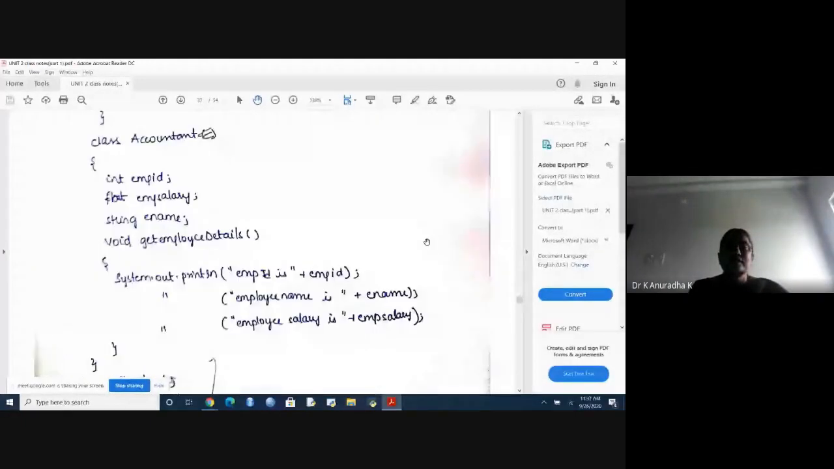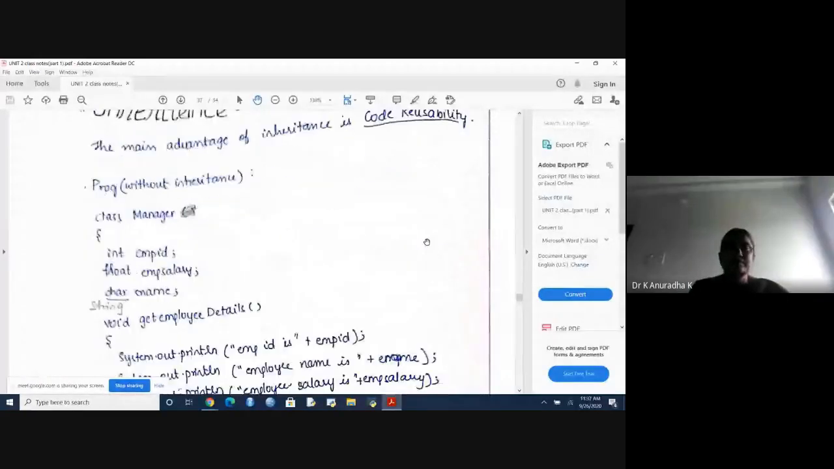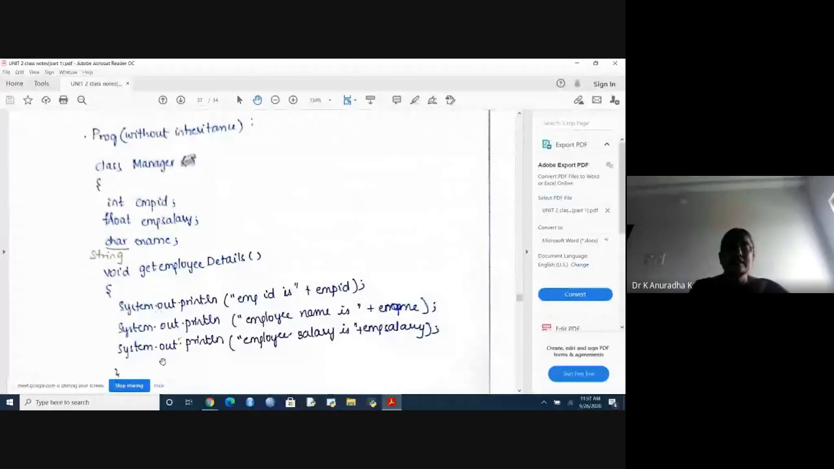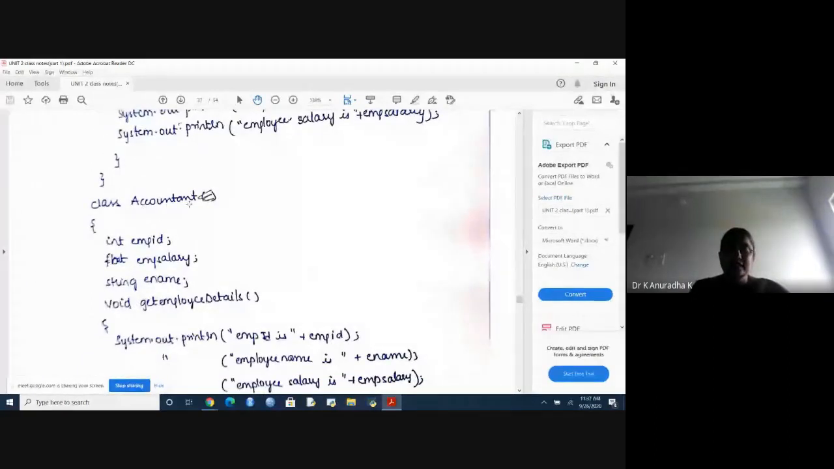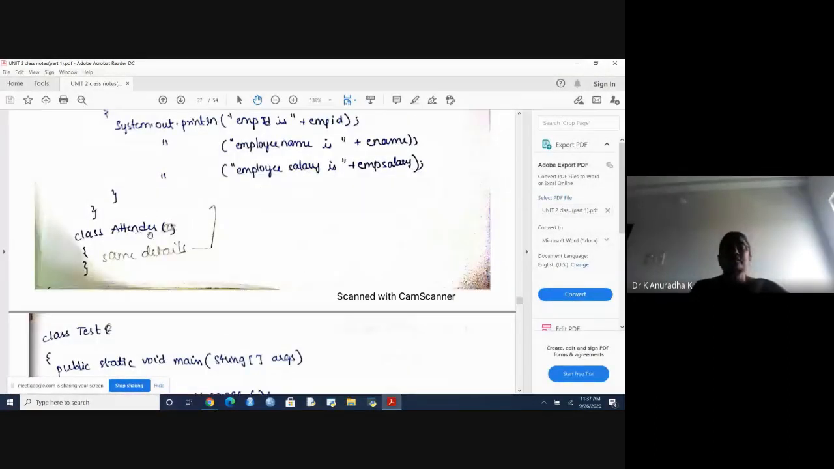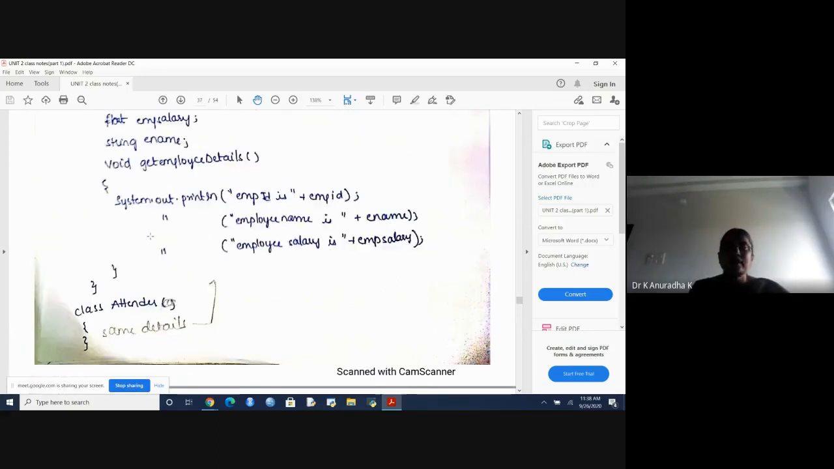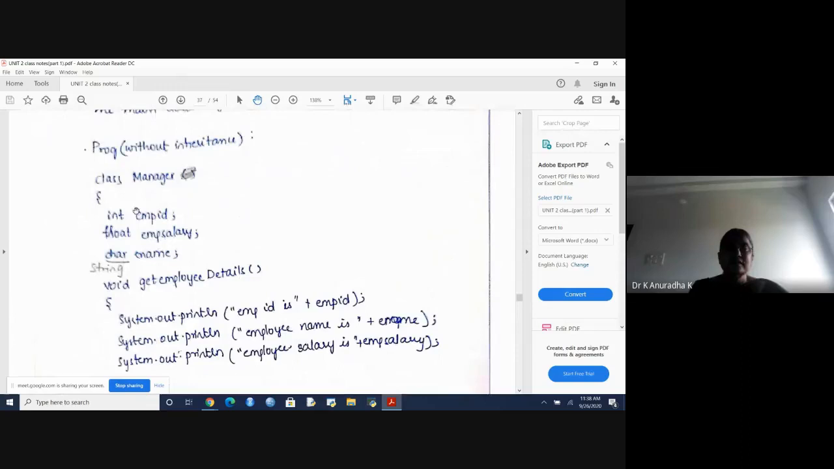The drawback of this program is that we are writing the same code, that is 3 instance variables and this method get employee details, in manager class, accountant class, and attender class. Instead of writing the same code in 3 classes, I will take only one class, that is the generalized class. Let us take the name of that generalized class as employee. In that employee class, I will write this code.